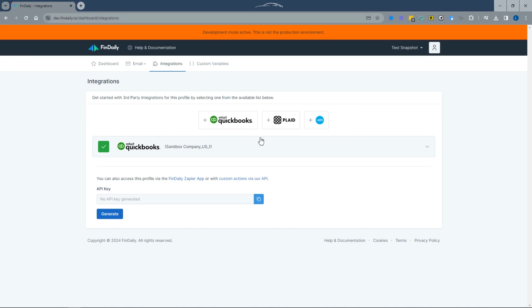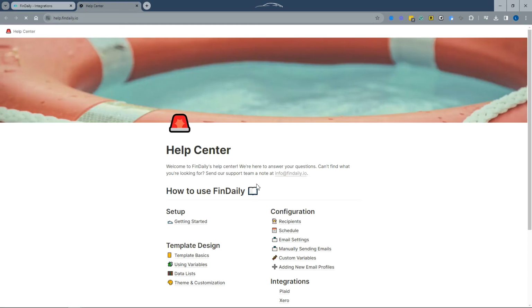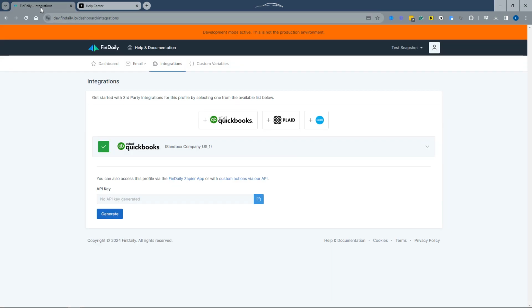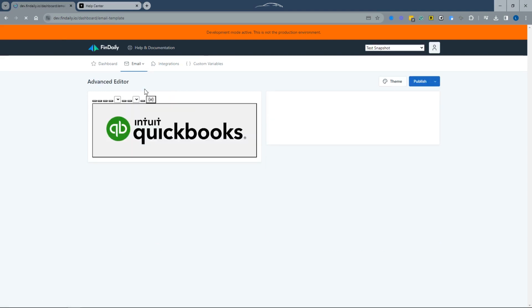What we'll not cover in this video is Zapier connection. There is a video if you come out to our help and documentation center that talks about the different integrations and how they work, and there's one for Zapier. But a big use case with Zapier is being able to pull in information out of a spreadsheet, such as a KPI.